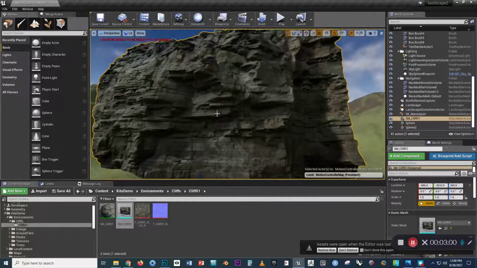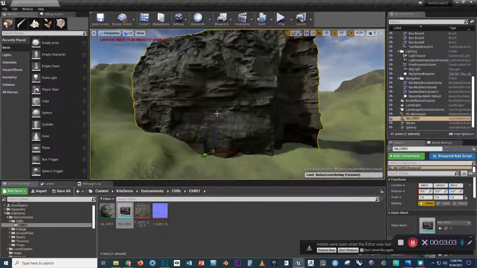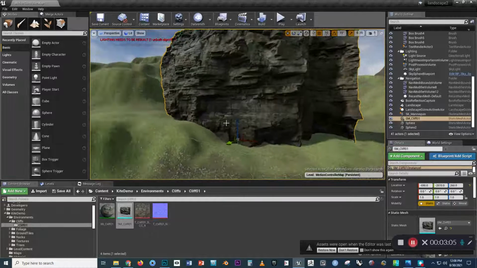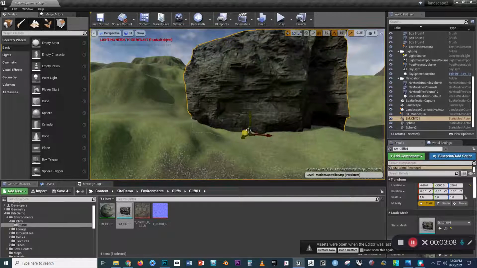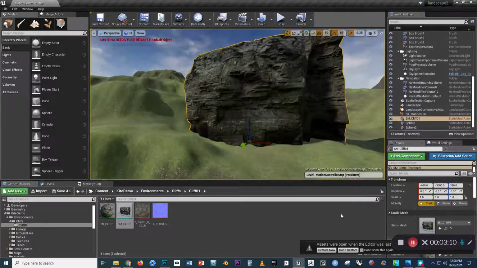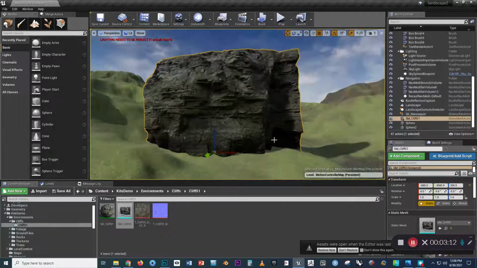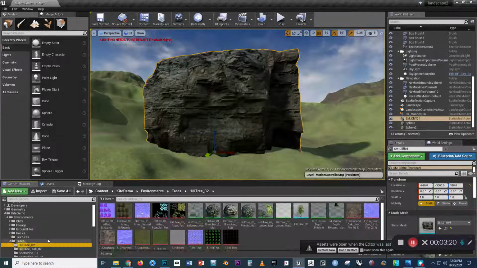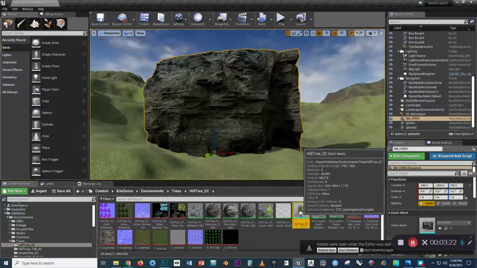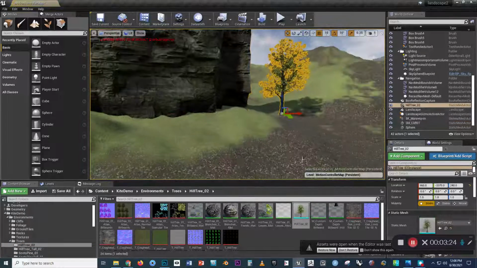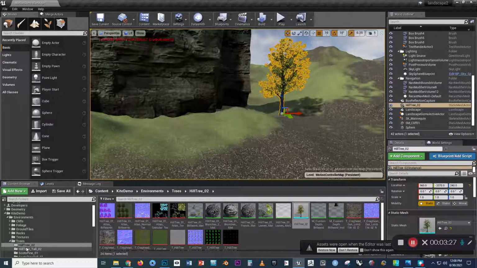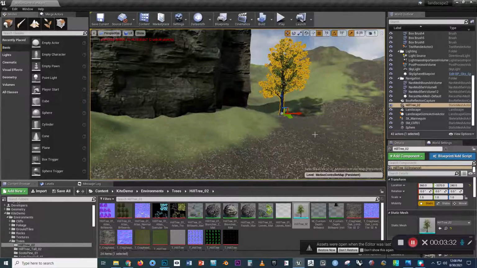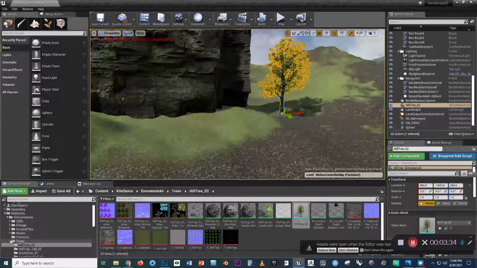You will see when you bring some of these things into the level for the first time, they'll take a little while to display because the shaders have to be created. Let's bring a couple more examples in. So if we go to trees, hill tree, and drag in hill tree 02. That's the only tree I've been able to get to work. The others make Unreal crash for me. I'm not sure why.